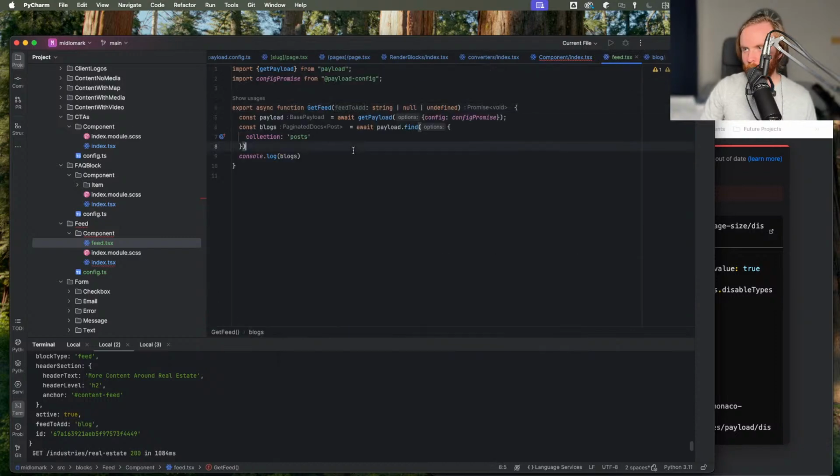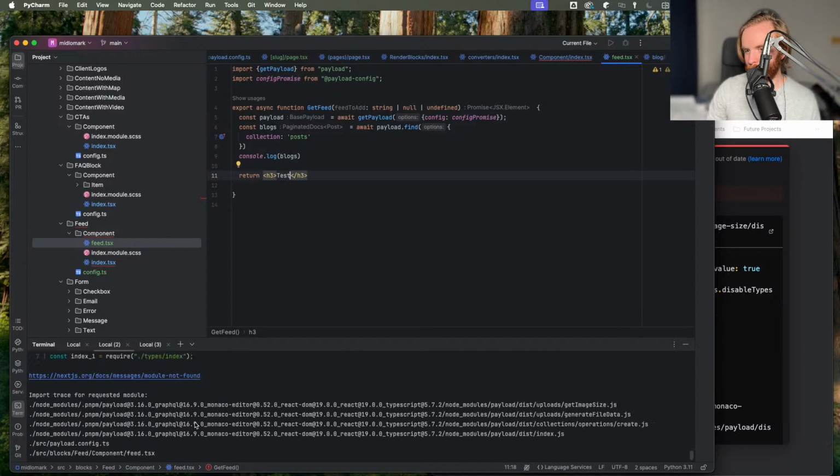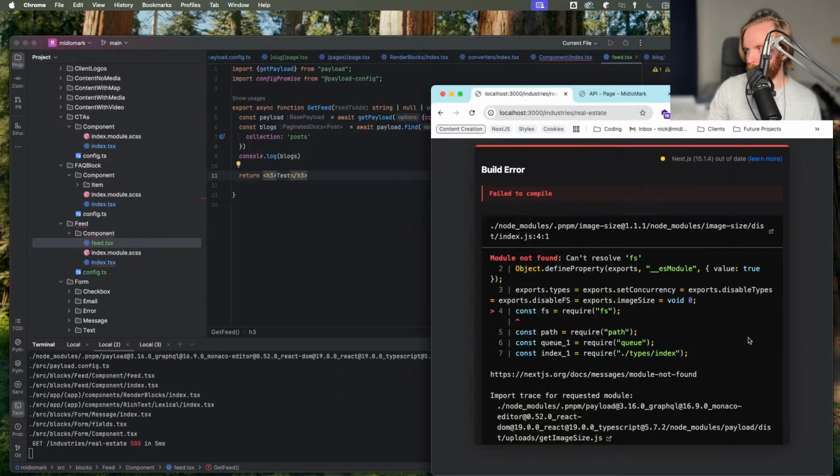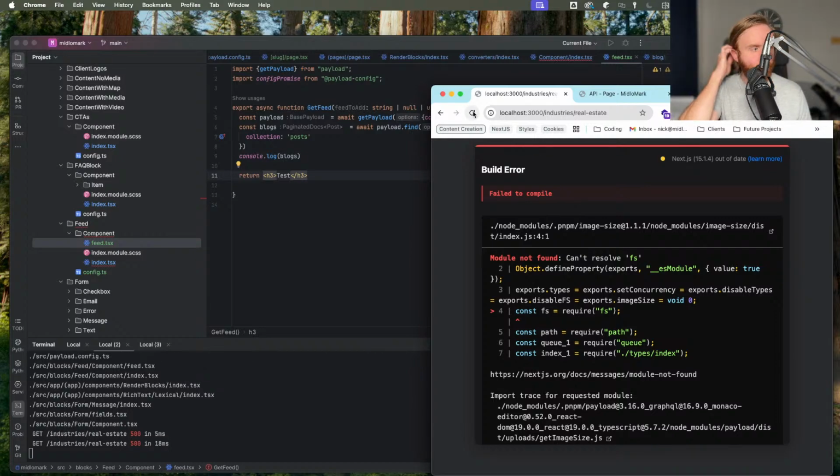Oh, I think part of the problem here is I need to return something. Sure. But now I still just get this error, and it doesn't make a whole lot of sense. This is why live coding drives me crazy. This should not be this hard, but for some reason, whenever you go live stream on YouTube, this kind of stuff happens.